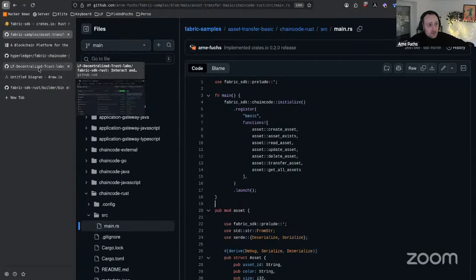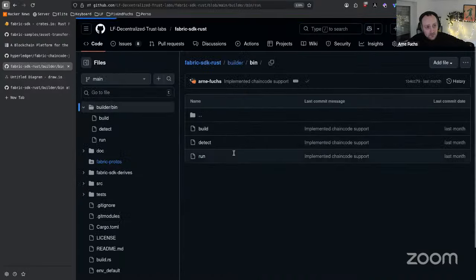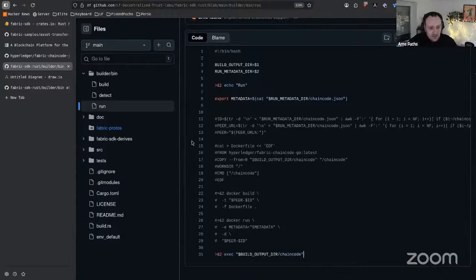And if you look into the builder I've defined here, this is like a pure bash execute command. So this only starts the chaincode as a plain program. I'm not even actually sure if this is being run in the Docker container. I think currently not. This is just plainly being started.